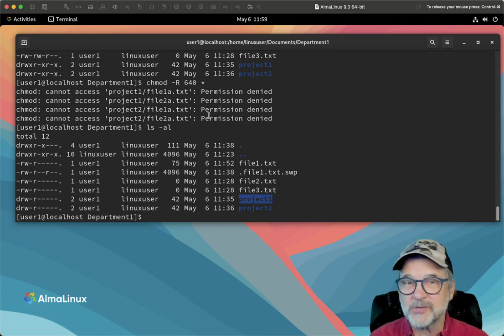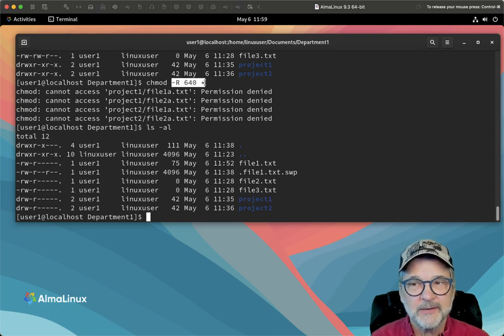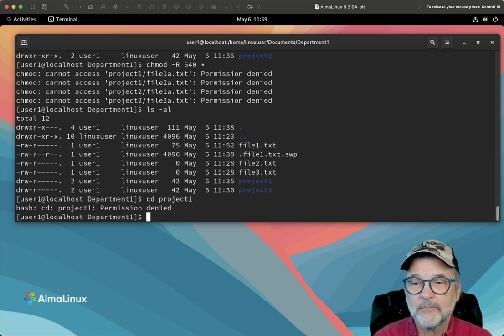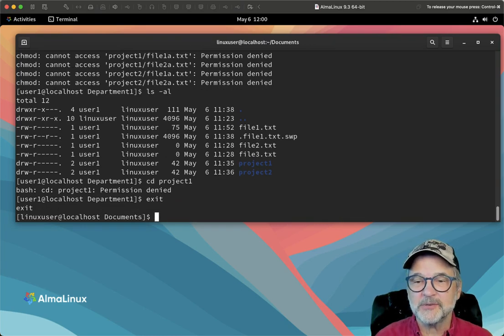So it can be dangerous if you have subdirectories inside of your directory and you do this recurse thing with these attributes, that you change the attribute. I can't even go into project 1 anymore. And I'm not a sudo user, so I have to have Linux user do it for me.